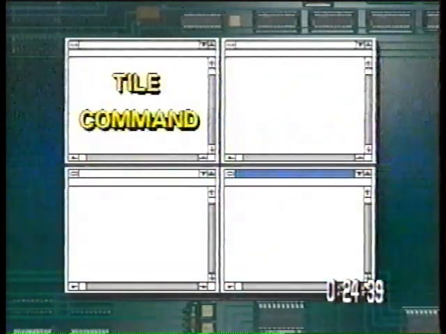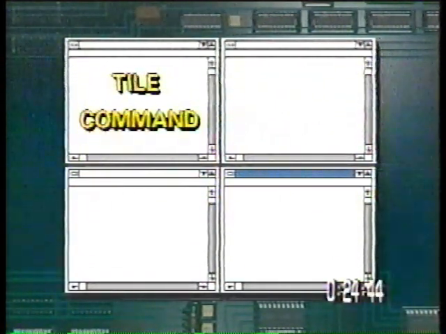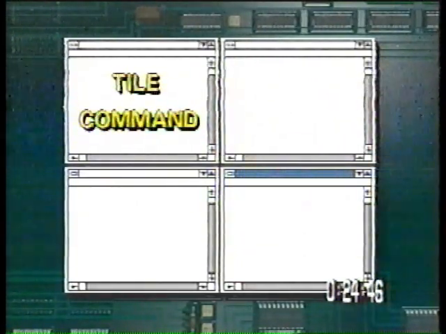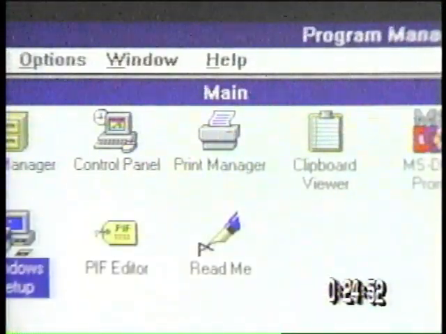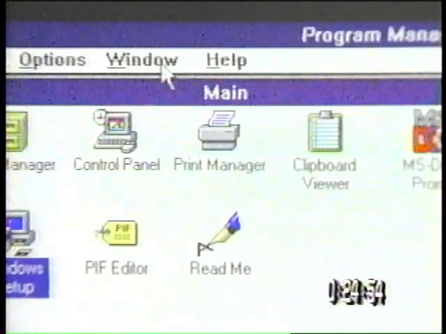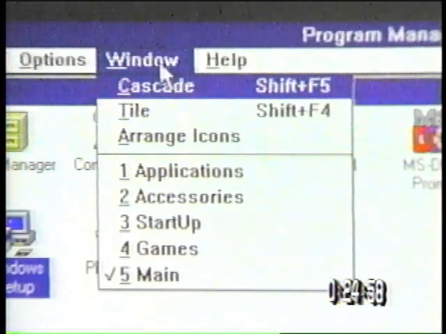The Tile command organizes windows in a tile pattern on your screen, similar to floor tiles. Each window is fully visible, letting you see not only the title bar, but the work area of each window. Since these commands organize windows, they're found in the Window menu. The Cascade and Tile commands are listed at the top of the menu.